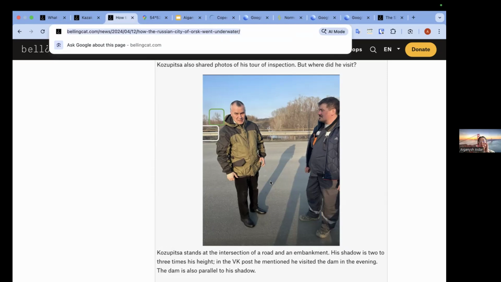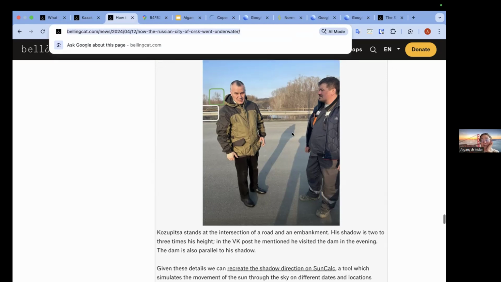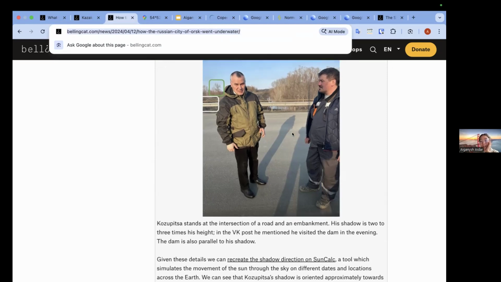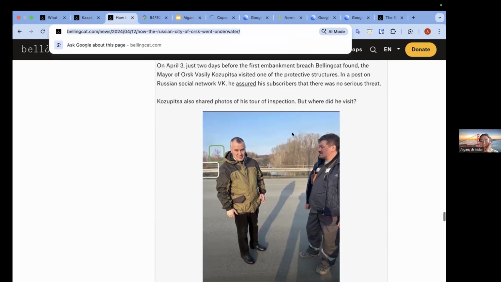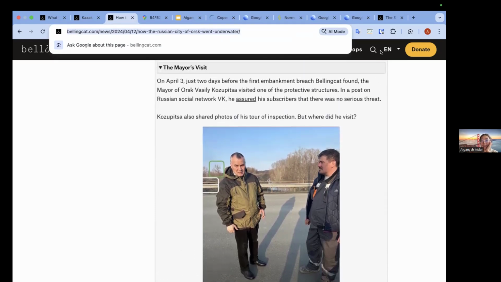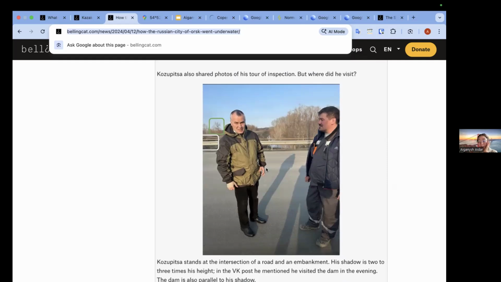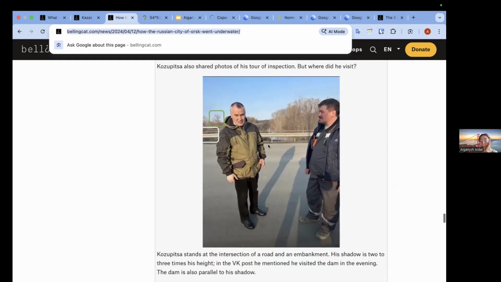So in this case, what happened is that just a week before the floods happened, the government official Kozupitsa, who was like a mayor, of course, visited those rivers, and he told everyone: do not be afraid of floods, do not evacuate, everything will be fine.